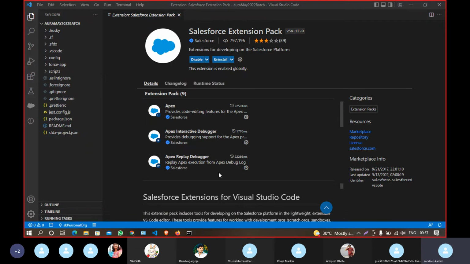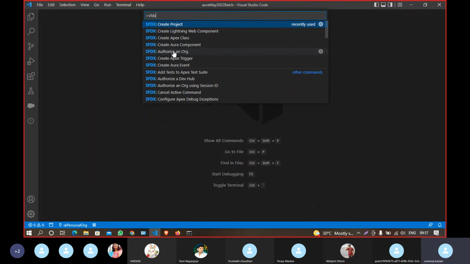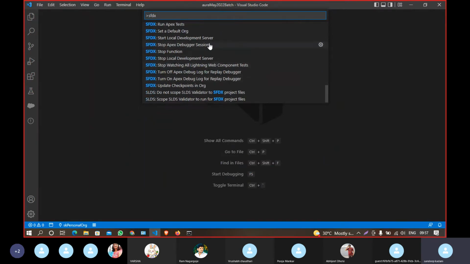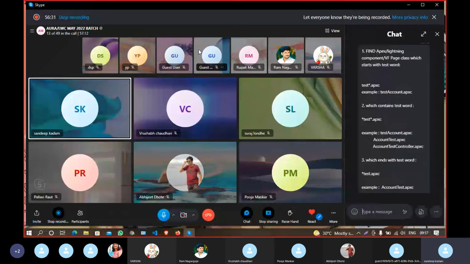Like if I go over here, open the command palette and type sfdx, you see this many commands. These will not be there when you have not installed the Salesforce CLI package. So the second step is installing the Salesforce CLI. Any other doubts?